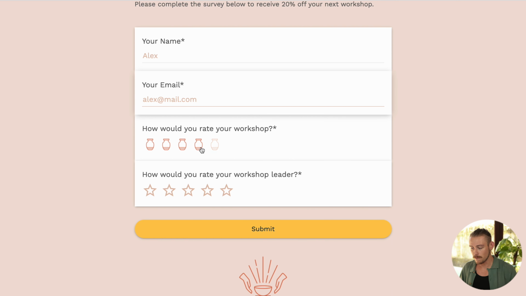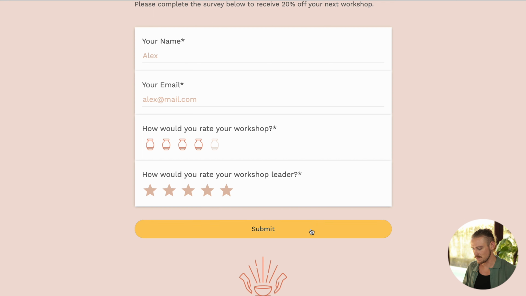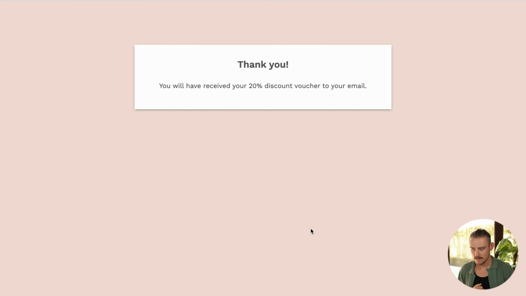And let's rate the workshop. We'll go with a total of 4. And for the workshop leader, let's give them a 5-star. Why not? And we'll hit submit. Voila. Now, we can achieve much more with Paperform's smart features using the rating field.